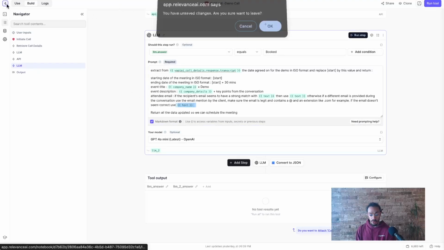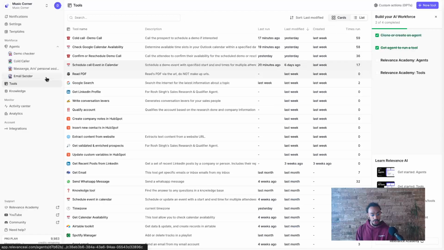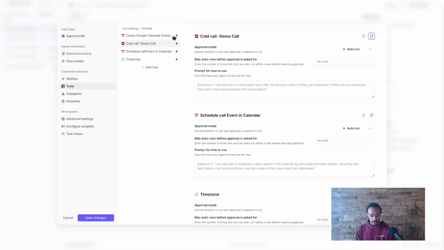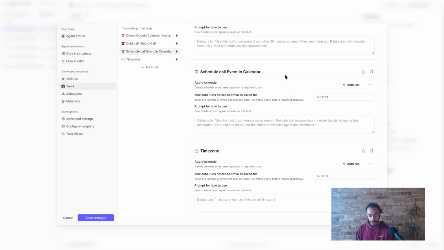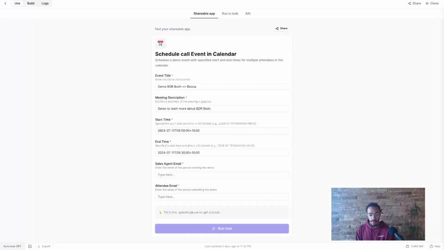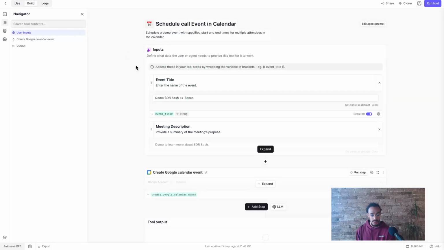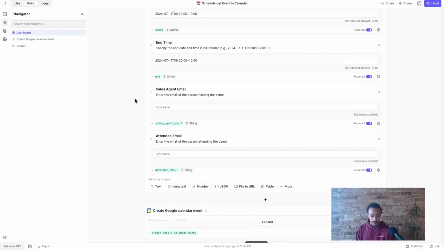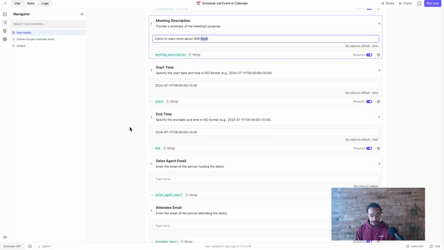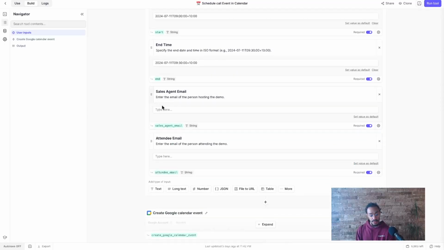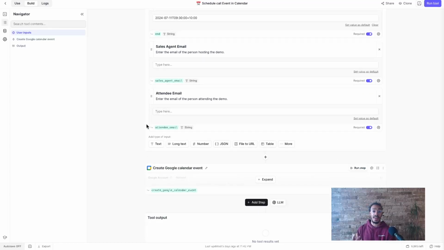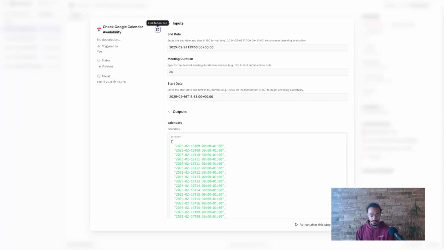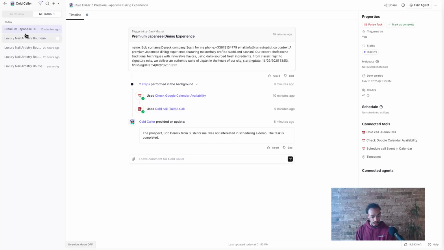Once this is done, we have now the other tool. So let's go back to this guy, and we have this tool right here, which is the schedule event in calendar. Pretty basic tool. This one basically uses what we have set up here: event title, meeting description, a starting time, an end time, and sales agent email, which by default is my email because I'm the organizer. The attendee email is the email that we add from the Google Sheet. So this is all the data that we passed on during the call, basically.